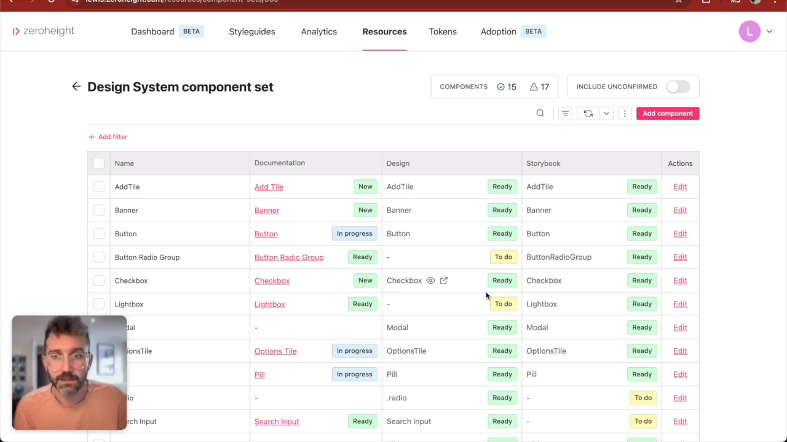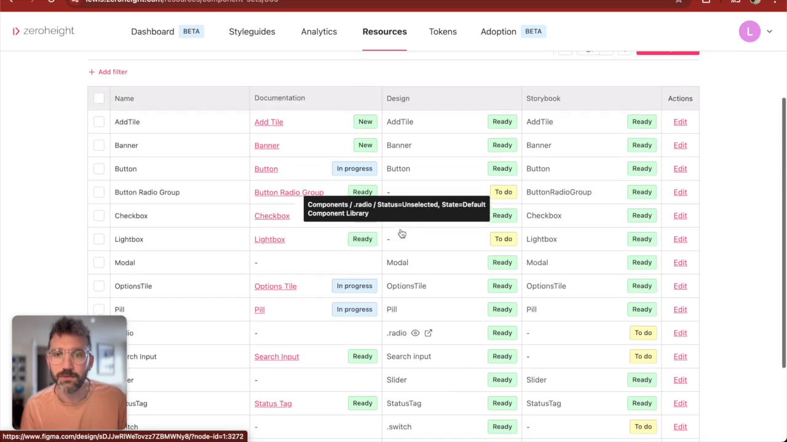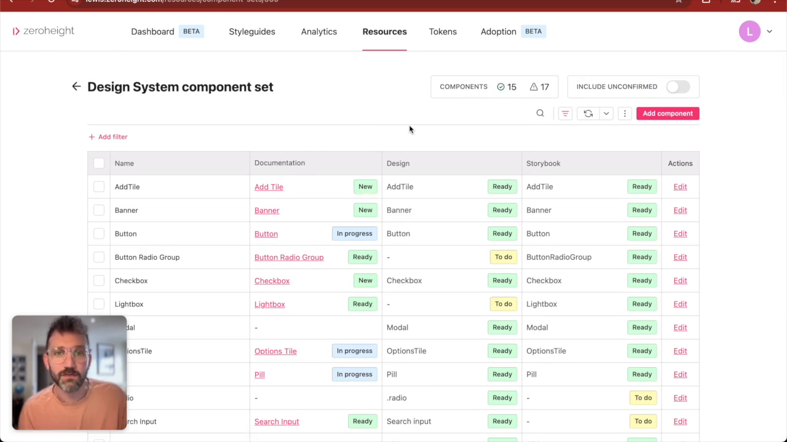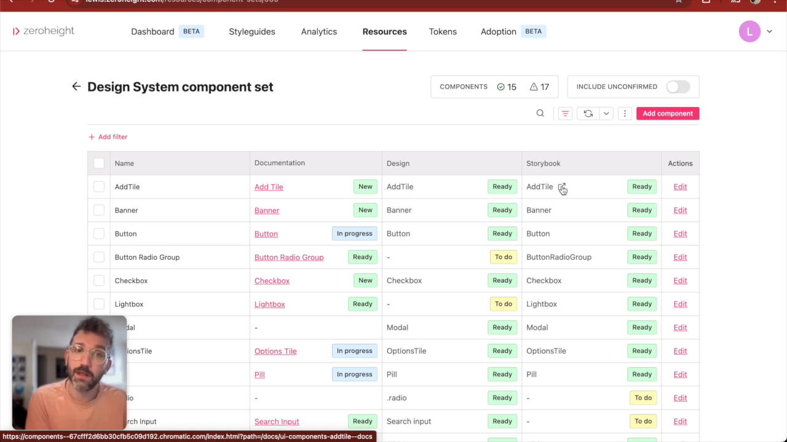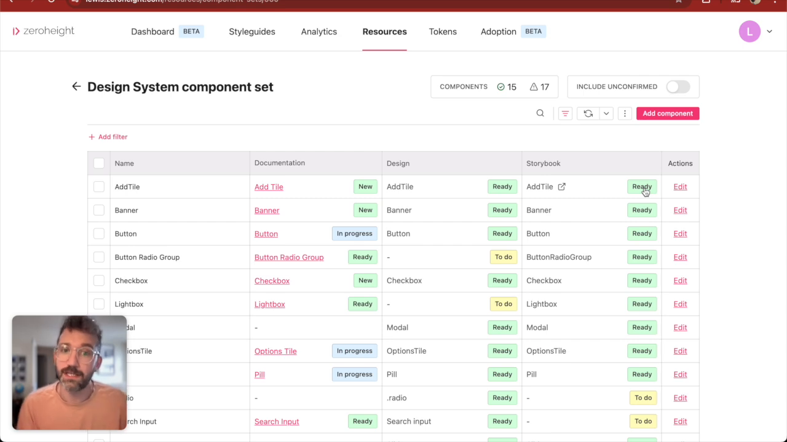So let's have a quick look at this component set. We can see a row in the table for each component that we have found in the sources, with a column for each of the sources you defined. For the documentation column, there's a link to that page of the documentation alongside a status tag. For the design column, there's the name of that item in the Figma library. You can hover to preview the component, and you can click out to view that component in Figma. In Storybook, we've got the link that you can click out to view the component in Storybook. For both design and Storybook, we've also got these status tags.